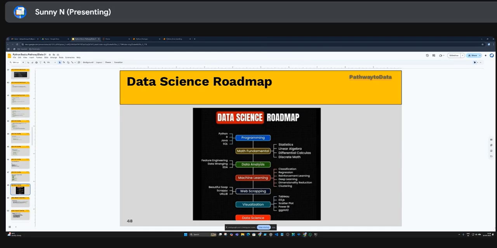Now here, data. This is the core: feature engineering, data wrangling, and EDA, exploratory data analysis. These are the core, and statistics plays an important role everywhere. And machine learning: classification, regression, RL, DL, and DR, dimensionality reduction. What is the curse of dimensionality? This all will be covered. Clustering too. What is the difference between classification and clustering?